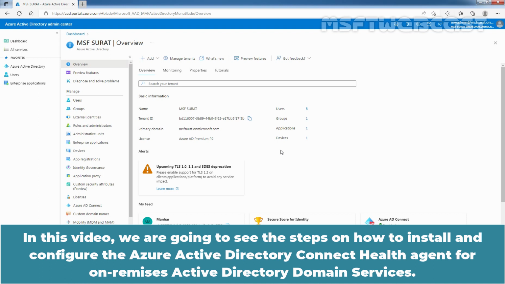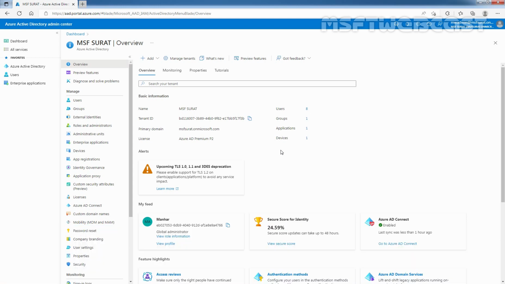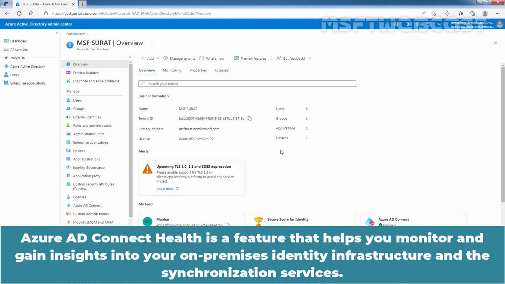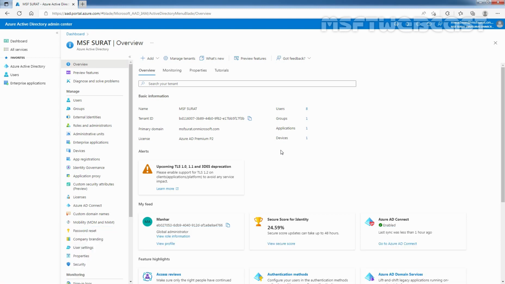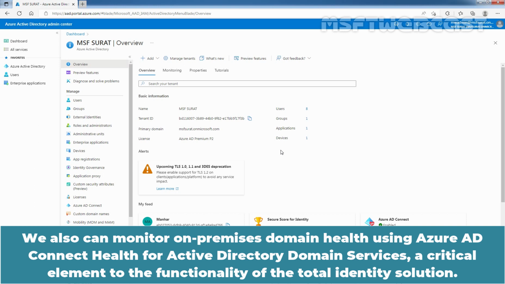In this video, we are going to see the steps on how to install and configure the Azure Active Directory Connect Health Agent for on-premises Active Directory domain services. Azure AD Connect Health is a feature that helps you monitor and gain insights into your on-premises identity infrastructure and the synchronization services. We can also monitor on-premises domain health using Azure AD Connect Health for Active Directory domain services, a critical element to the functionality of the total identity solution.